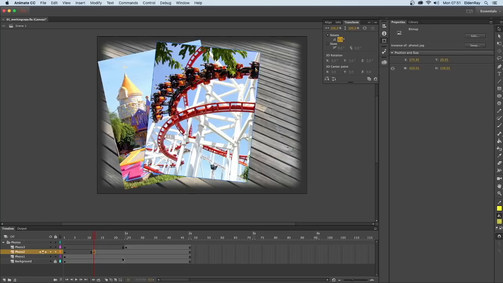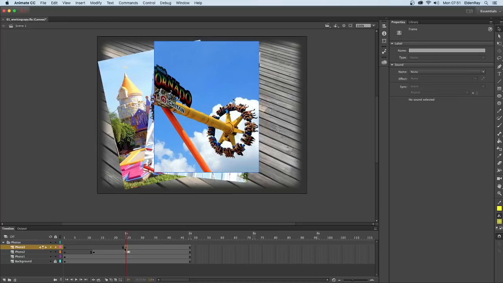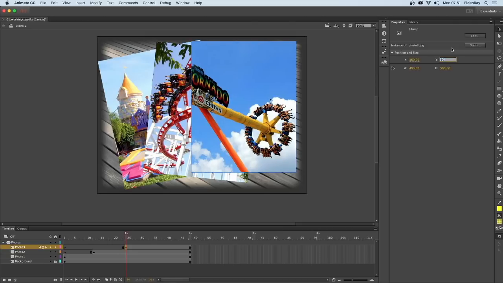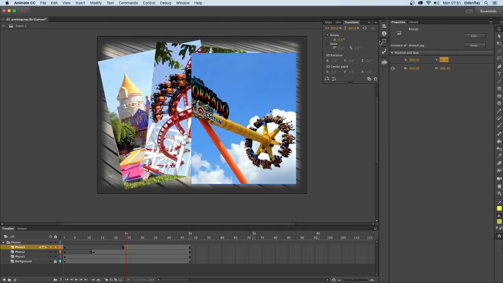For photo number 3, we're going to select frame 24 for this image, and then select it from the stage. In the properties panel, change the X value to 360 and Y to 65. In the transform panel, change the angle to -2, and enter. So that's the position of our images.